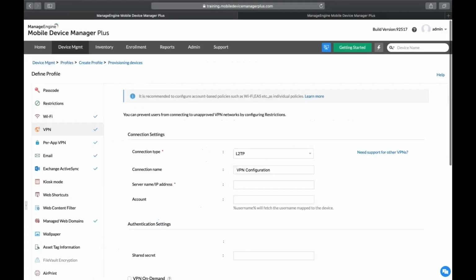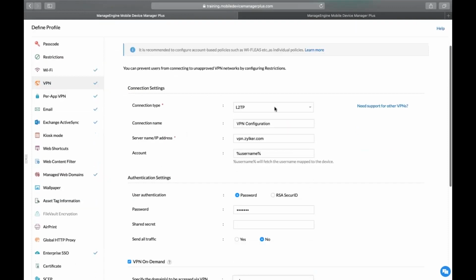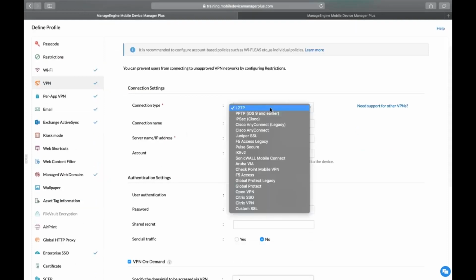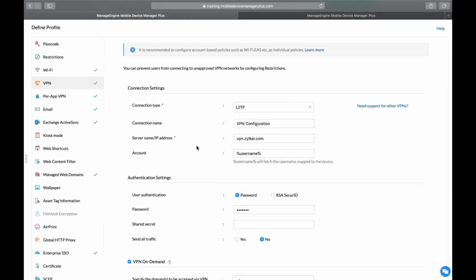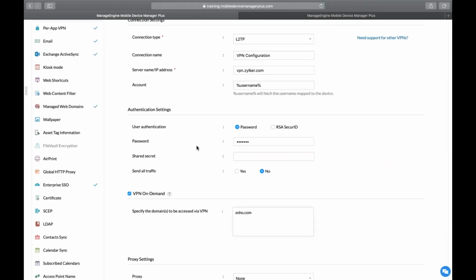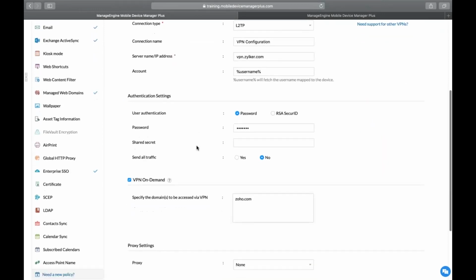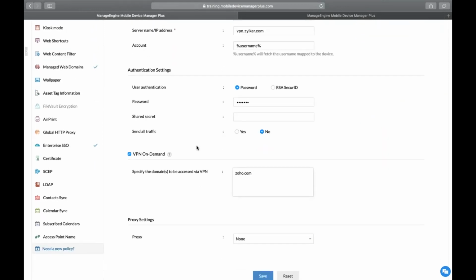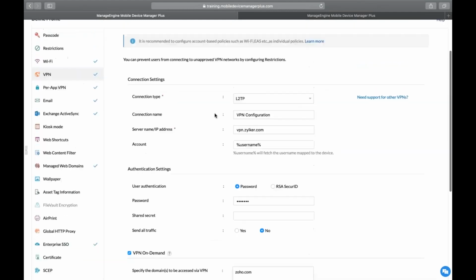You can also set up VPN services. It can be an L2TP connection or any of these connections as well. You can also have your custom SSL VPN connections. You can provide the authentication settings, and if you would like specific domains to access a VPN, then you can mention that for the VPN on demand. You can also mention the domains over here as well. Once that is done, you click on save, and the VPN details will be saved.